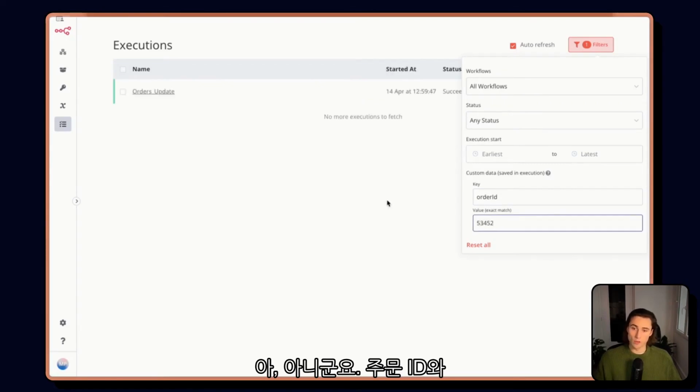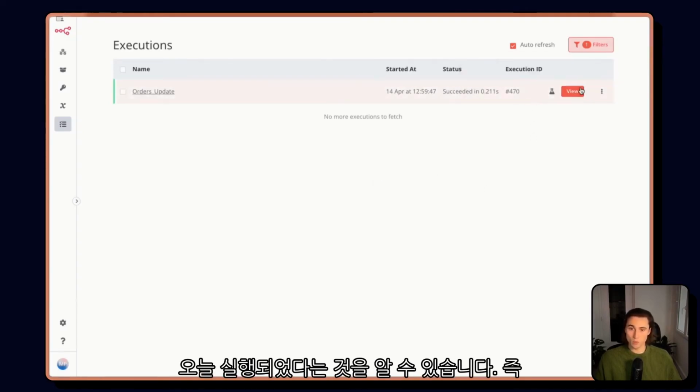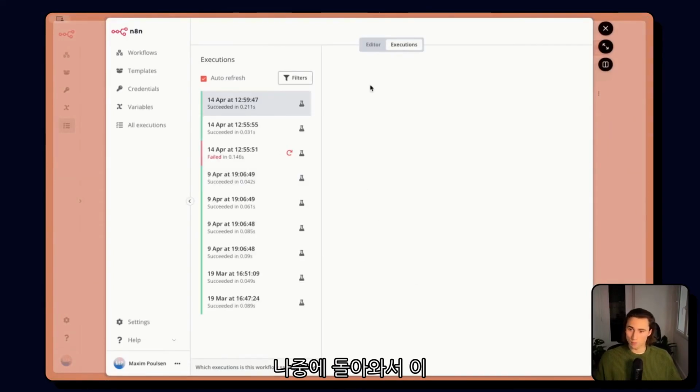And match it up with the order ID, which was 53452. And here we can see this was executed today, meaning it's very easy for me to go back and find this execution.